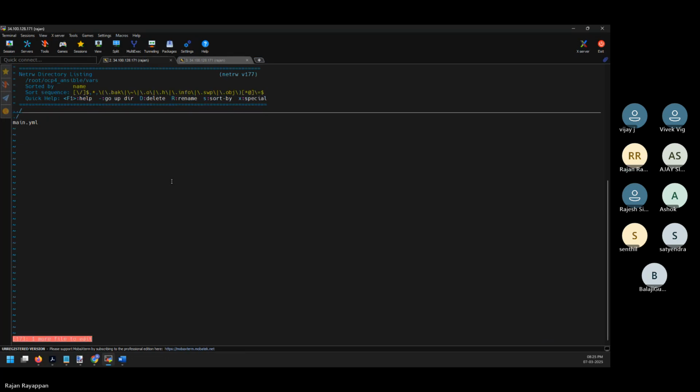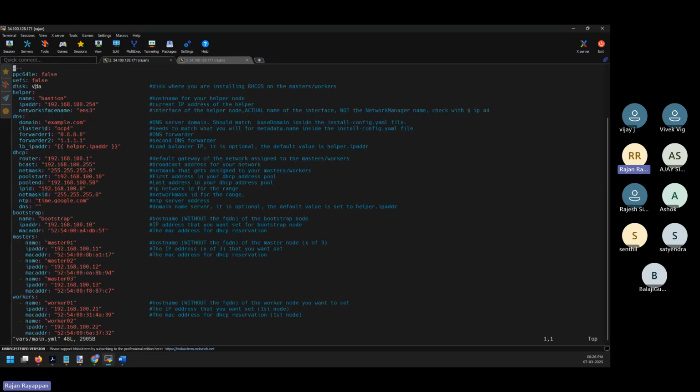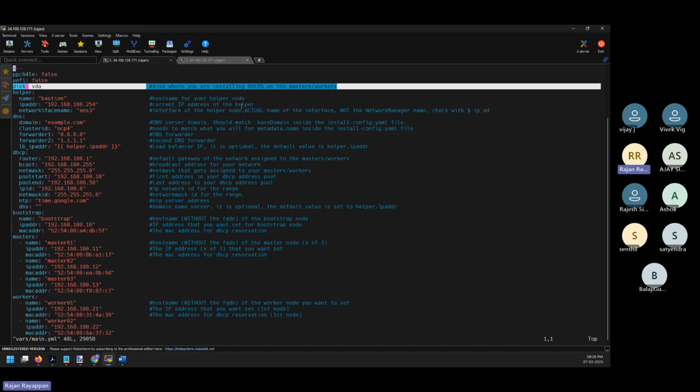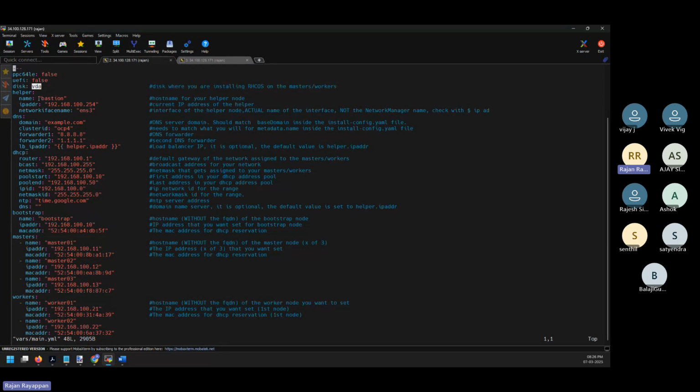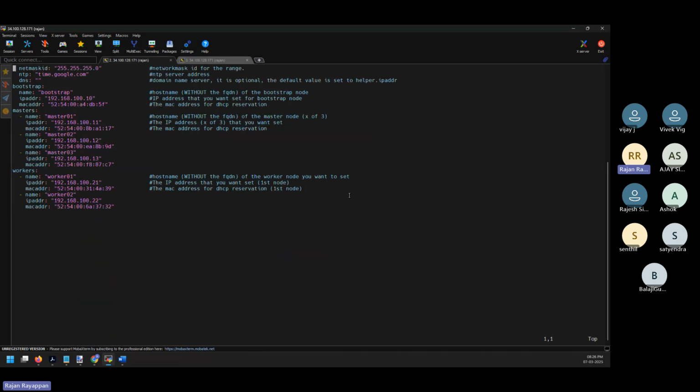Oh, sorry. What did I do? Okay, there is a space. Fine. So here in the variable file, you'll be able to see the disk where we are installing the Red Hat CoreOS on the master node and worker node. The default is vda. And here you can see the Bastion host and its IP, its network interface. So you need to check the network interface of the Bastion host with ip a. And here you can see this is not ens, it is enp1s0. So just ensure that you update it.